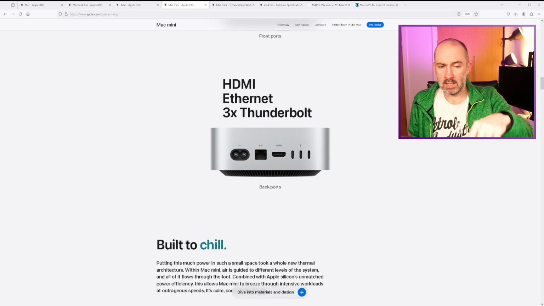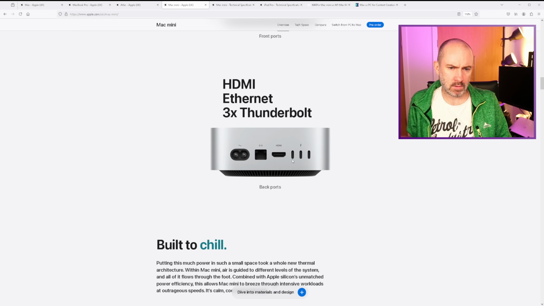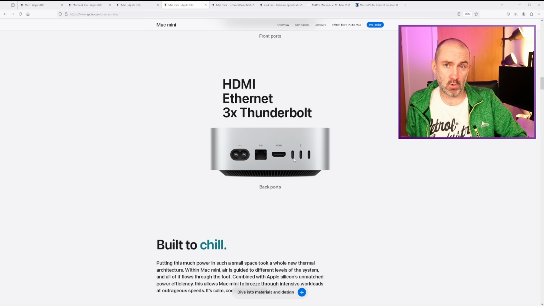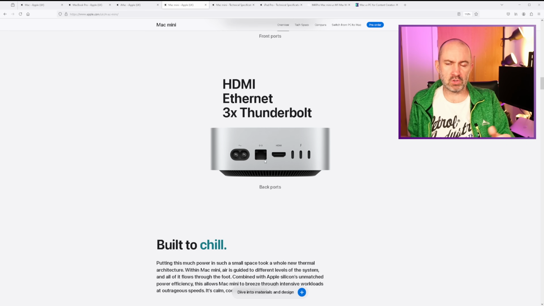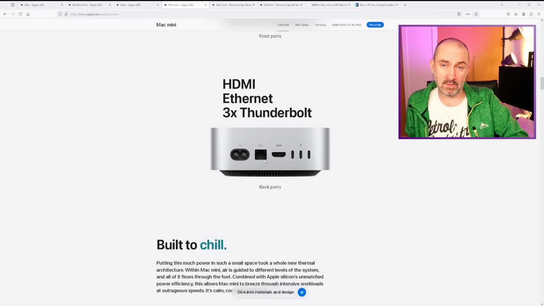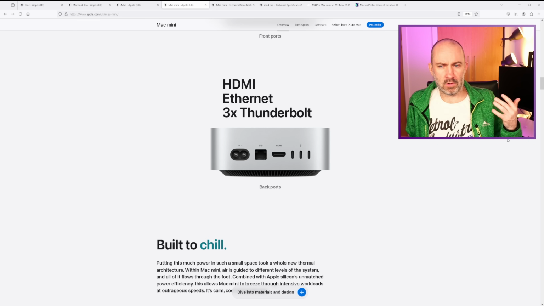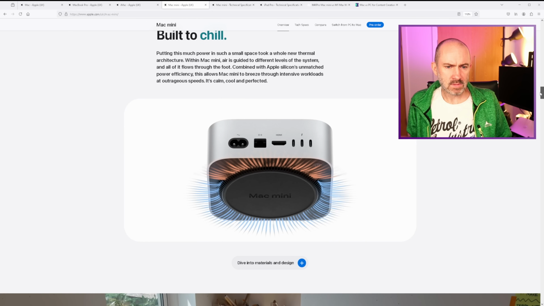Those will change depending on which model you buy. If you buy M4 Pro, those go from Thunderbolt 4 up to Thunderbolt 5. You can also upgrade the gigabit Ethernet to 10 gigabit Ethernet for £100, I believe.